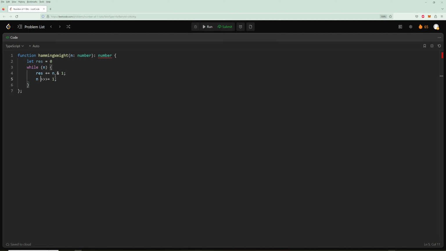And if you're not sure how your shift works in your language, AND works pretty much the same in every language, but instead of doing the shift, you can just divide by 2. That should work in every language, I'm pretty sure. At least it works in Python and TypeScript. Yeah, so let's try that. Oh, I forgot, actually, we need to return the result, right?